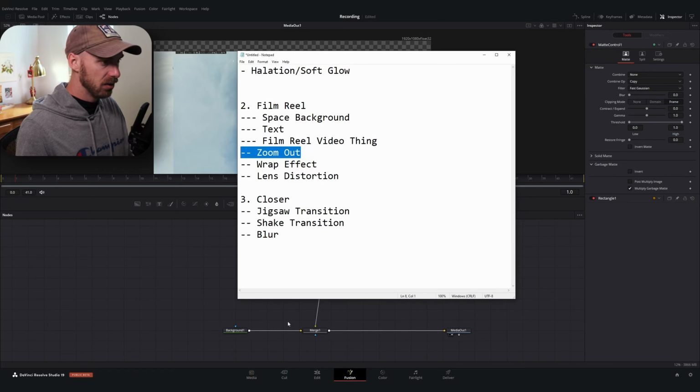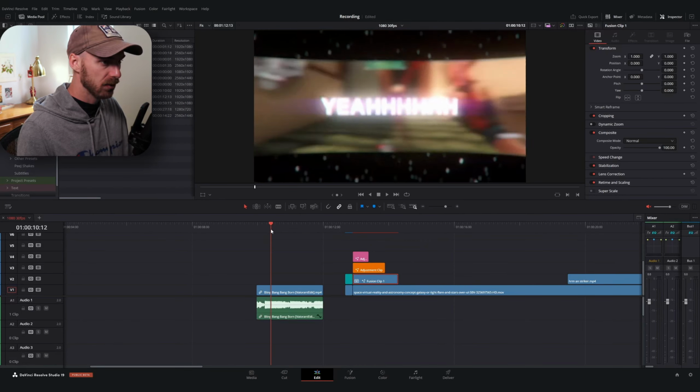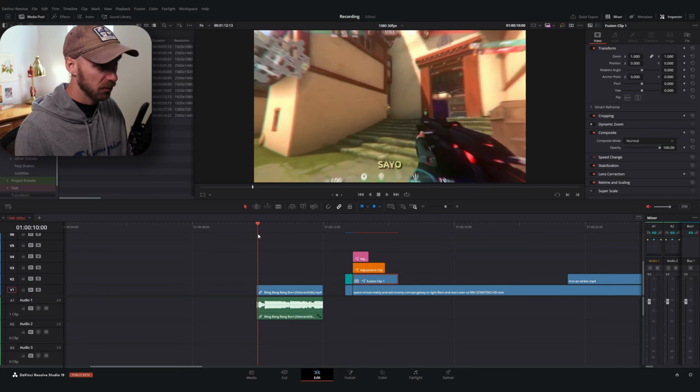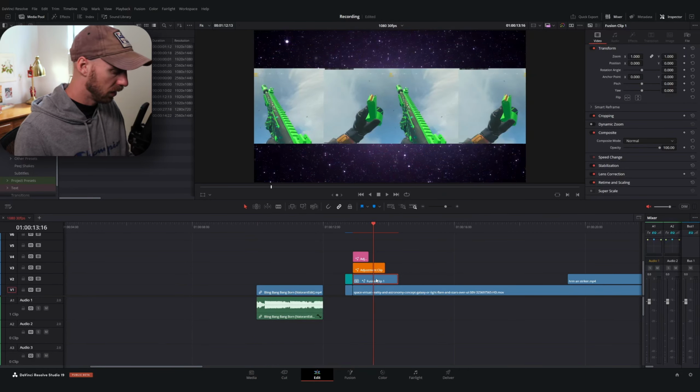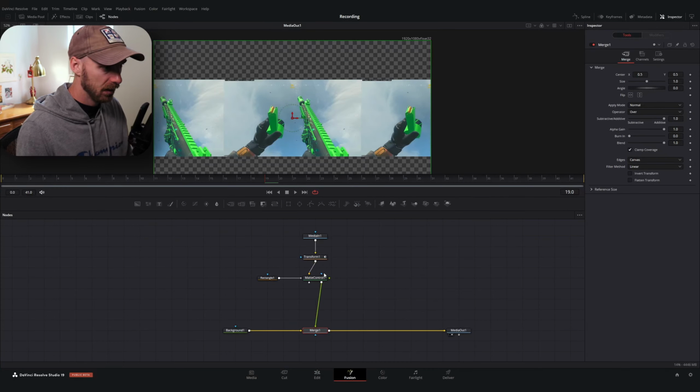The next thing that we need to do is we need to have it move. We're going left to right, so we need to have this thing move. I'm gonna go back to our Fusion clip. Hey, there's a space background. Go to the Fusion clip, open a Fusion. So let's create that motion.